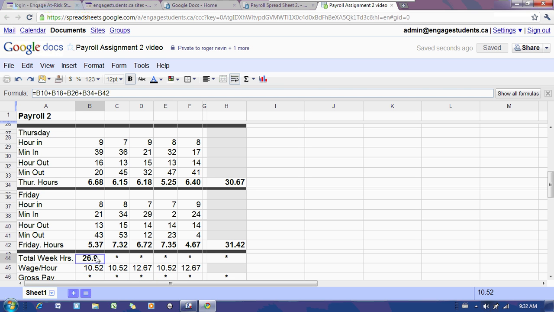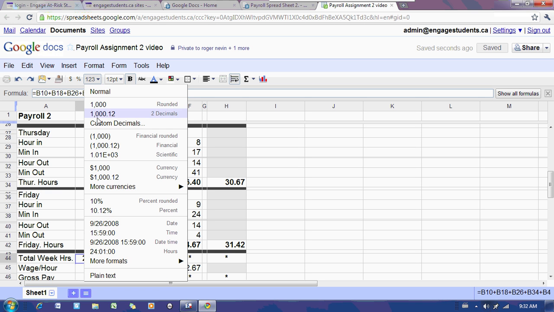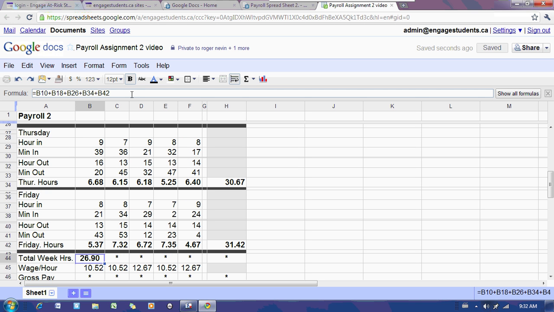We're going to put that to 2 decimals, so we click on the number, 2 decimals, and we have to make sure it's right justified because it's a number. And now what we're going to do is we're going to copy it across, so we highlight all the way across, Control D, or Control R. And you'll see that the total number of hours for all employees is 150 hours, 0.78.